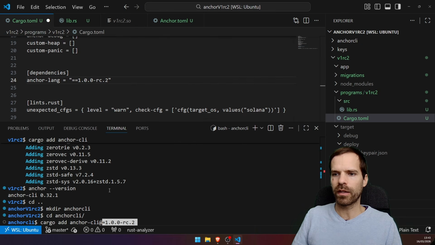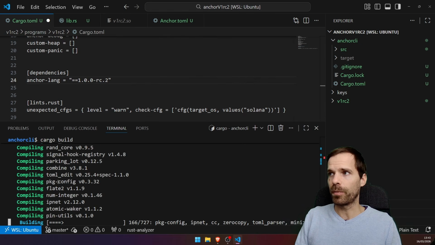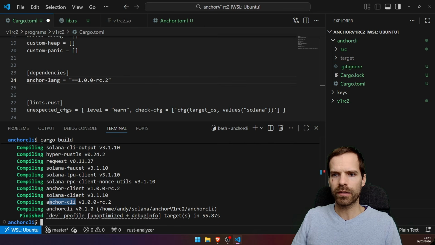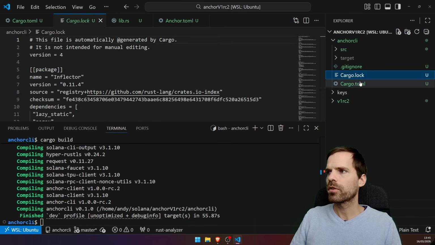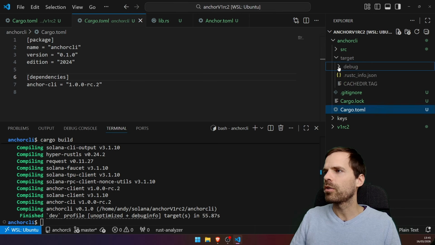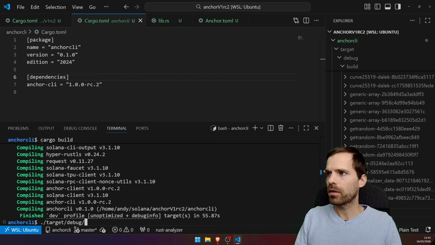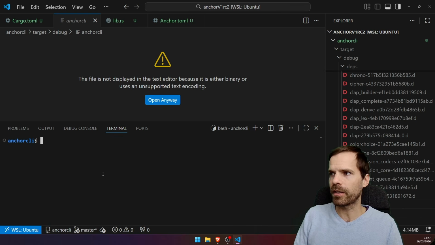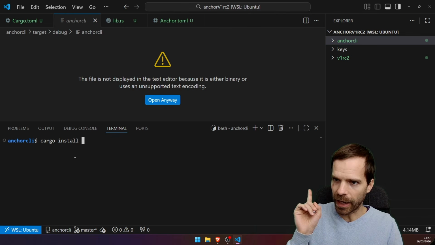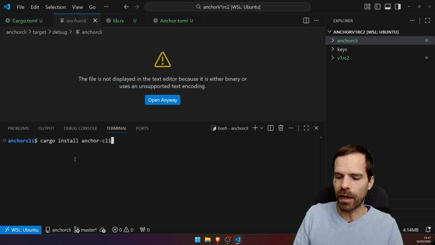Let's add Anchor CLI in this version. And if I cargo build this, it's building a lot of things. So the Anchor CLI was built. So this is literally just a project with that. But how do I now use the thing that it built? Target, debug, build. Okay, I have a better idea. How about I say cargo install, not add, anchor CLI in version 1.0.0 RC2.